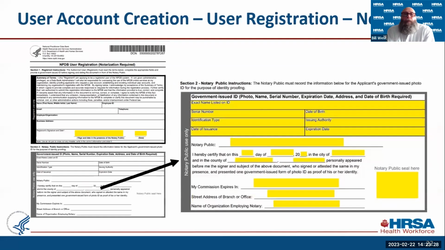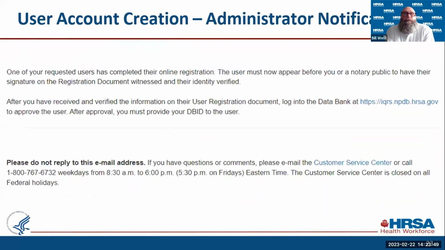This form looks similar, but in this case, this is the form for the notary public option. When users meet with the notary public, you have to present a government issued photo ID like a driver's license, sign the document witnessed by the notary, and then at the bottom part of this form, the notary signs and fills in their information, and then you're done. Next slide. This slide shows the notification your account administrator receives when a new user downloads either of the registration documents that we just looked at. Next slide.